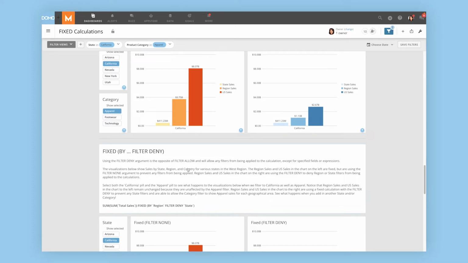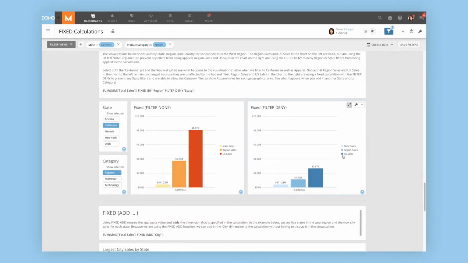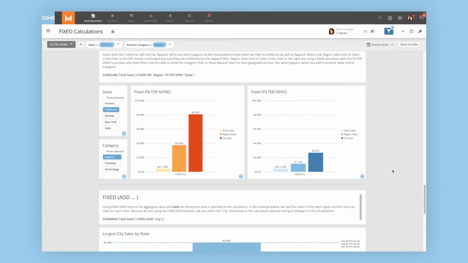And in contrast, you can use filter deny, which essentially is the opposite of filter allow. It will allow all filters to be applied to the calculation except for specified filters. So in this example, we are preventing just the state filter from being applied. So you get the same results as above, but sort of from the opposite direction.